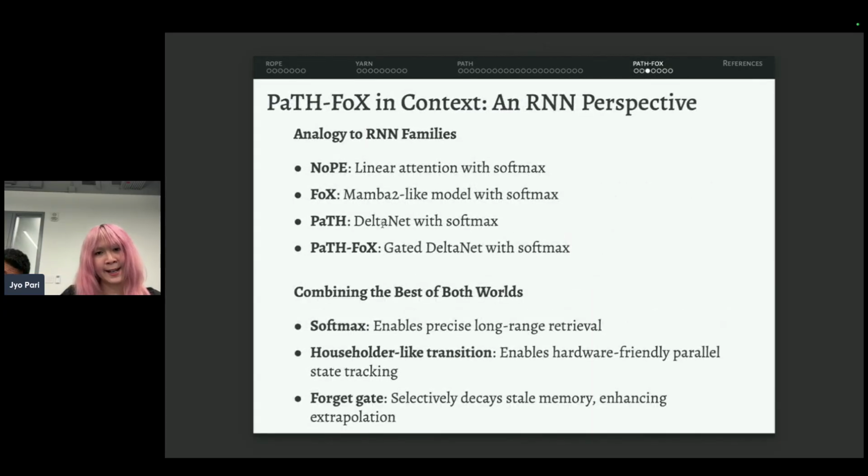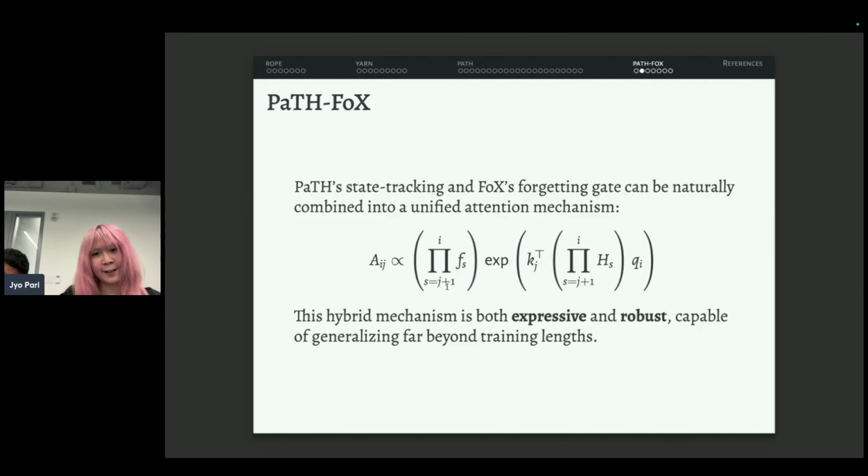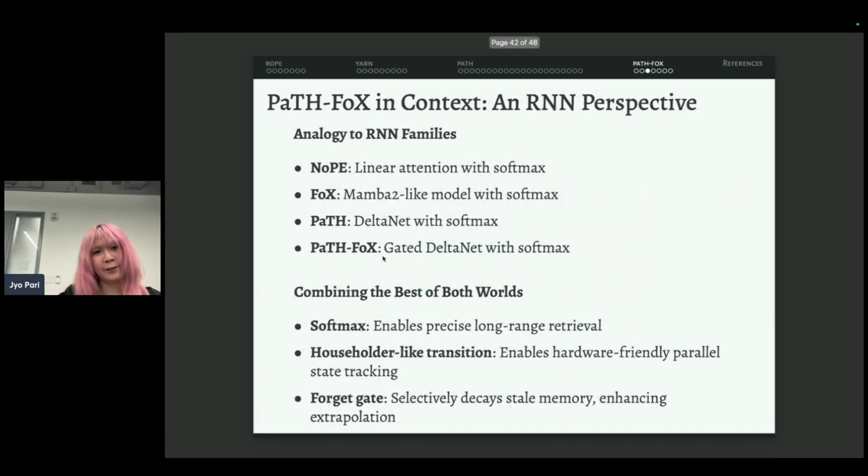For PaTH, again, for example, in this one, we ignore this part first and ignore this exponential function, and for the remaining one, it is just DeltaNet. So PaTH could be imagined as DeltaNet with the softmax operation. And for PaTH-FoX, you can imagine it as a gated DeltaNet with the softmax operation.